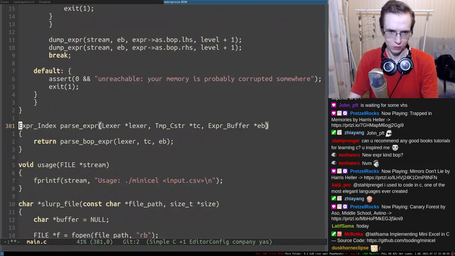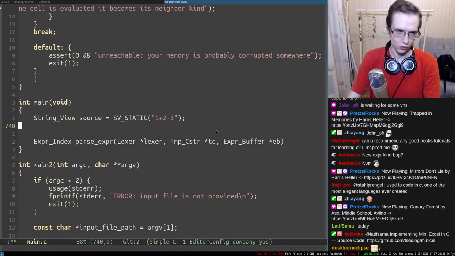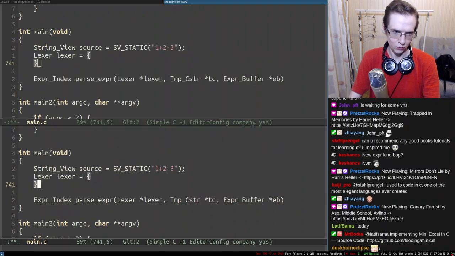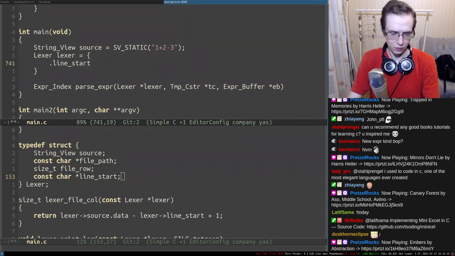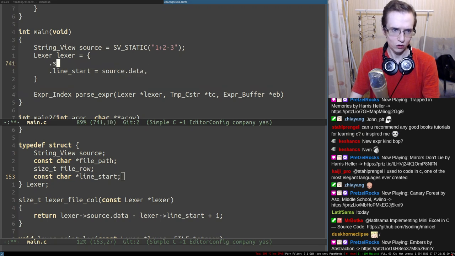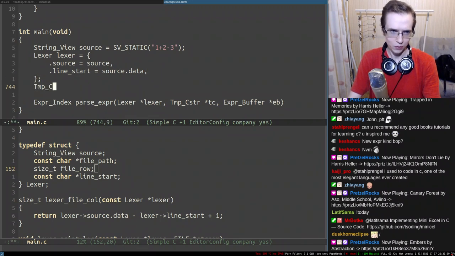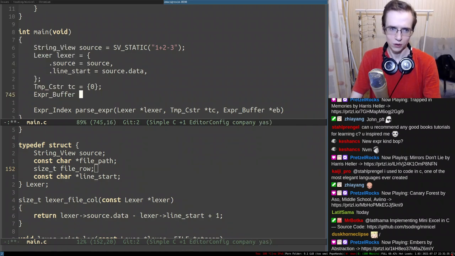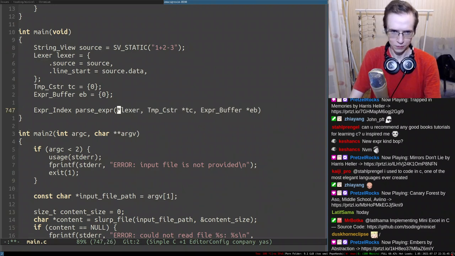Parse expression. If I need to parse an expression, what kind of stuff do I need in here? I'll definitely need these three things. The first thing is going to be the Lexa. And what goes into the Lexa? I suppose nothing much. We can probably initialize everything as 0 except line start. Line start is going to be source data, and then the source itself is going to be the source. File path doesn't matter, file role doesn't matter, so all of that is just whatever. Temporary string is quite important for number conversions, and also expression buffer. Expression buffer also is very important, and we're going to pass all of that in there just to parse this source expression. Okay, so this is going to be something like this.